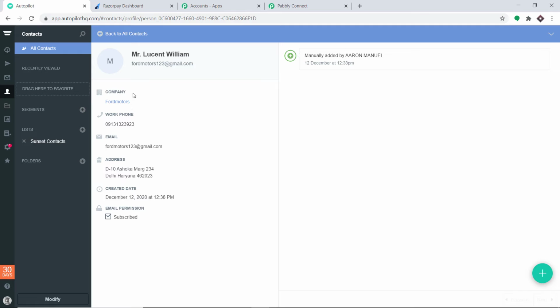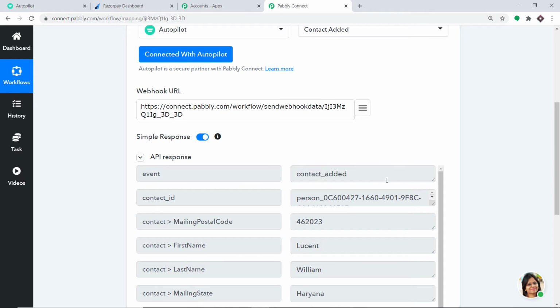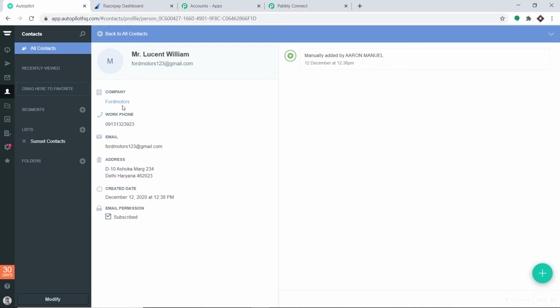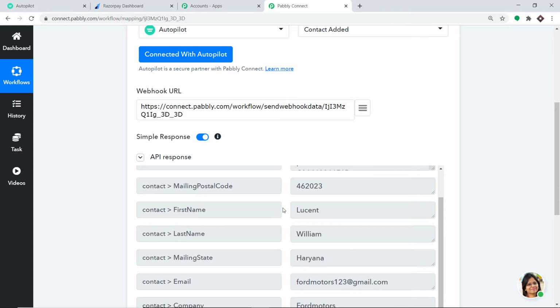Okay, so the contact has been added. Let's see, since Pabbly Connect is integrated with Autopilot, has it captured this data or not? So let's go to Pabbly Connect. Yes, the data has been captured. This is the first name. Basically, all the details present here have been captured by Pabbly Connect.